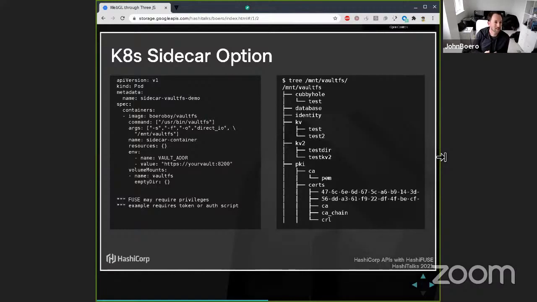You can say, add a sidecar to this pod. Ideally, you would have a command being a script saying, use my Kube service account to log in, get my Vault token, and then pass that to the environment where you run VaultFS. Again, with my standard arguments, single threaded, foreground, and -o direct_io. And then you mount that to wherever you want, right?